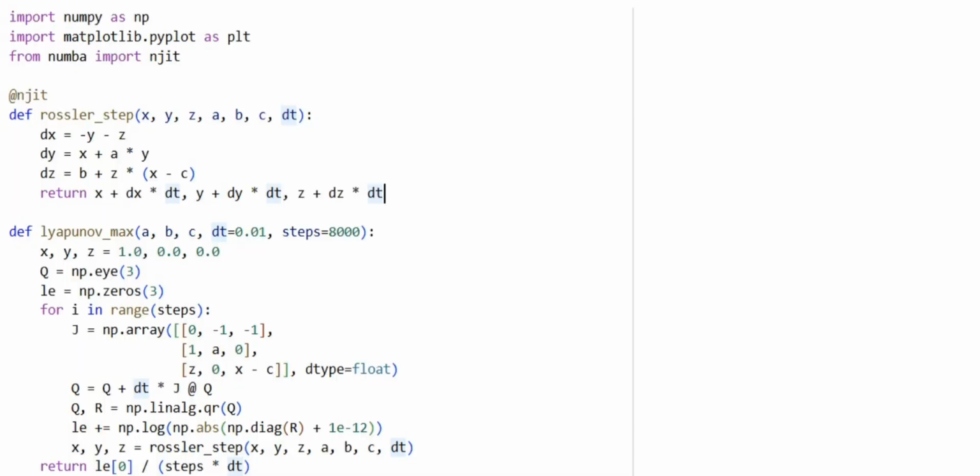So next, let's just have a look at the code where we compute the maximum Lyapunov exponent for the Roseler system and visualize where the system becomes chaotic in the parameter space. So like we start with the usual imports, NumPy, Matplotlib and then NumPy njit, and then we define a small function called Roseler step, which has already been discussed before. And then coming to the Lyapunov max function, this function basically estimates the largest Lyapunov exponent.